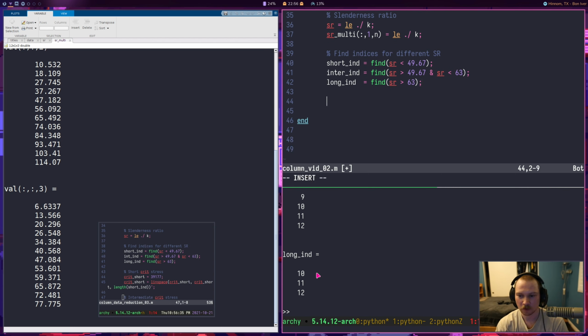Okay, so we have all of those indices, and now we can actually start calculating the critical stress for these different columns, whether it's short, intermediate, or long. So the first one, let's do it for the short columns. Critical stress, short columns.